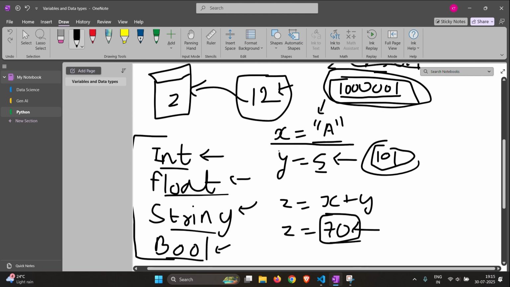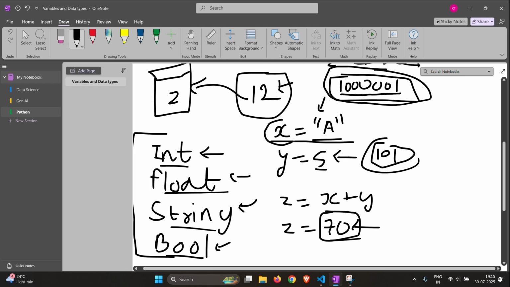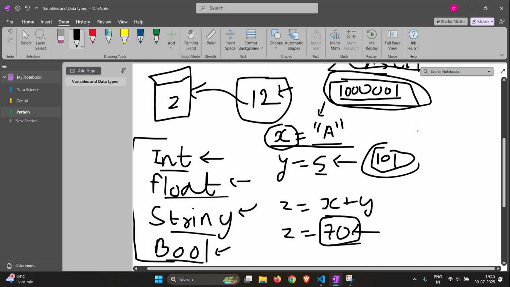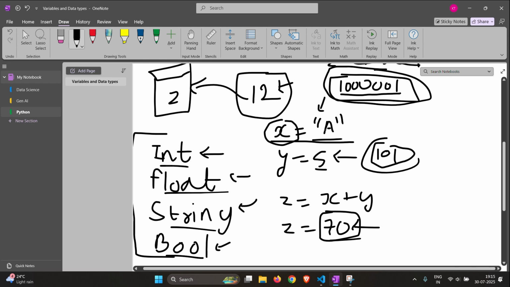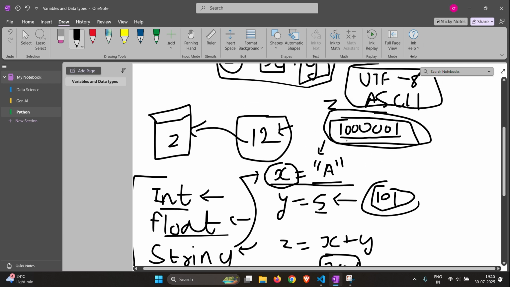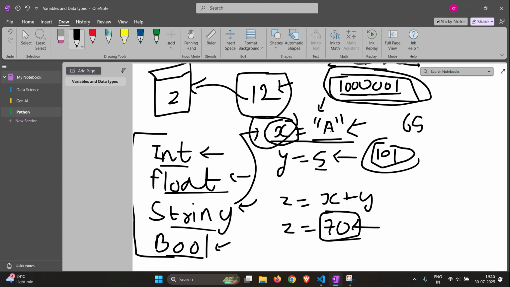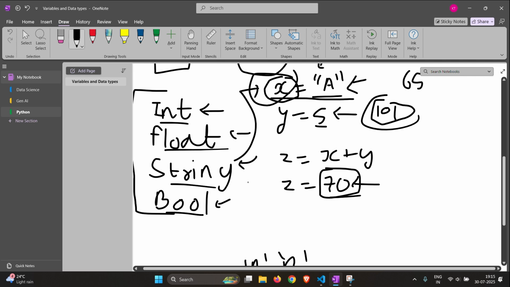So that is why data types exist. When we know that X is of the data type string, or let us say not char, since Python does not have a character, let's only say string. So when we know that X is a string, the computer knows that even though 65 is stored in X, this does not represent a numeric 65, but instead represents this A. So that is why data types are very important.